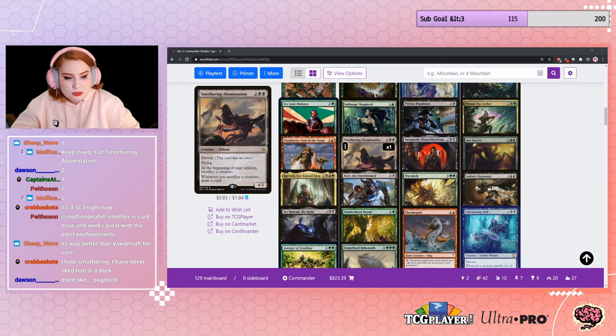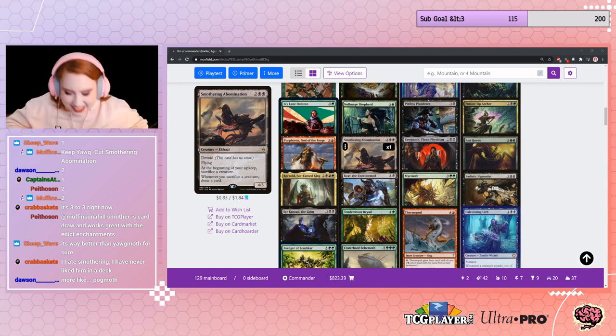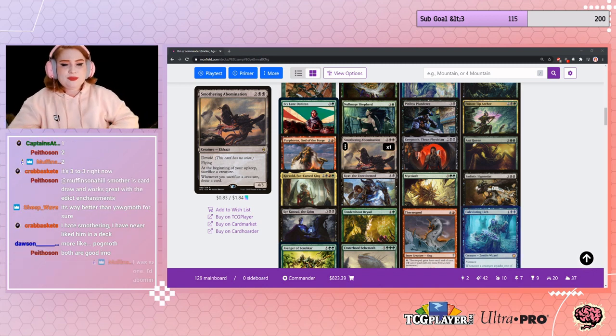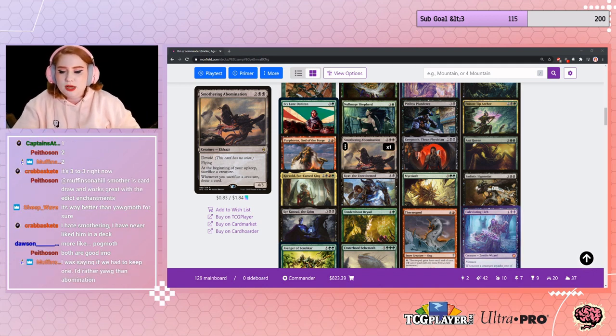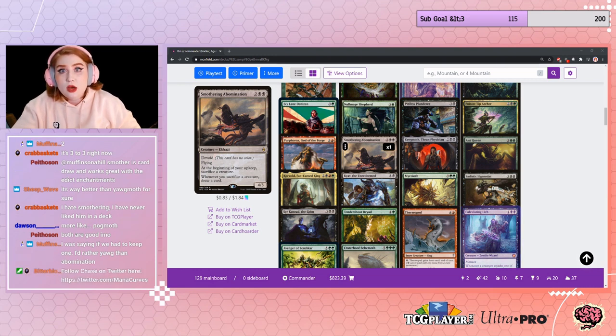I've never liked Smothering in a deck too, to be quite honest, but I really... Pogmoth, get away from me! I love it. I live and breathe for Pogmoth. Urborg Tomb of Pogmoth. Urborg Tomb of Pogchamp.